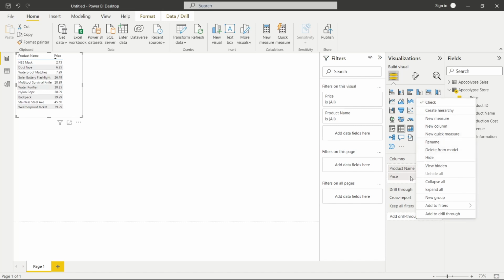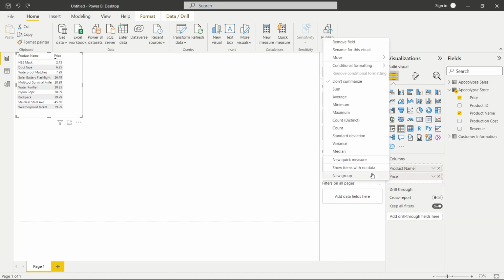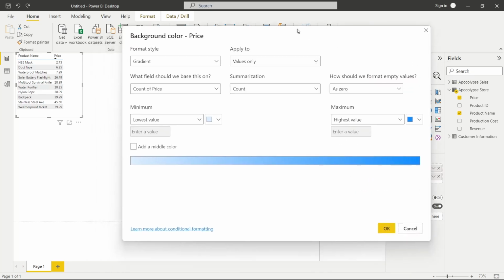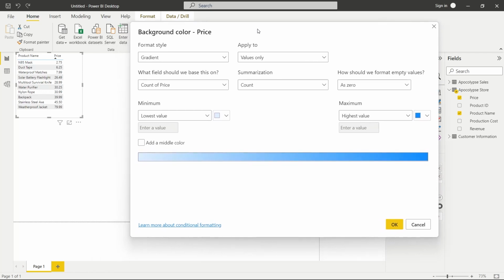We're going to come right over here to price, and we're going to right click, and let's go to conditional formatting, and we have background color, font color, icons, and web URL. Let's take a look at background color first. This is most likely the one that we'll look at the most. So we're going to get this pop up, and I'm going to slide this over. Now, there's a lot of different things we can customize in here.